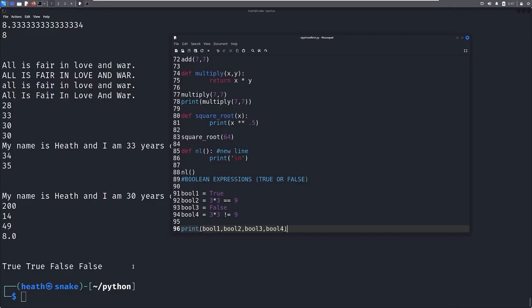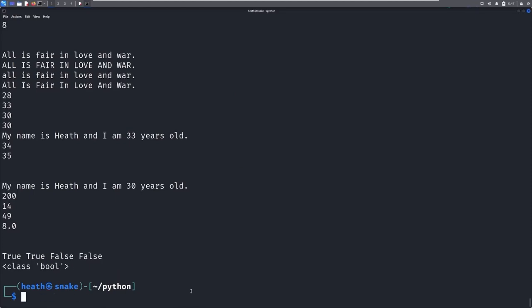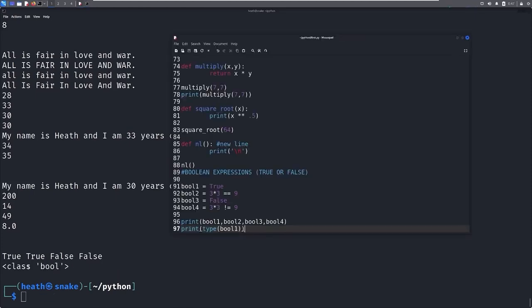Among other stuff, we might want to know if something's true, or set that variable to true until it becomes false, etc. So right now, just understand that Boolean expressions are true or false. And we're going to come in here and we're going to print, and we're going to say type, and we're going to do bool1. Now, this is the nice thing. If we say the type, it'll give us the class. This class is Boolean. Awesome.